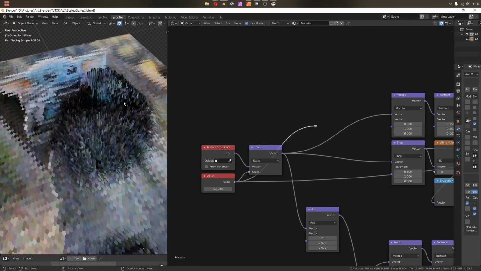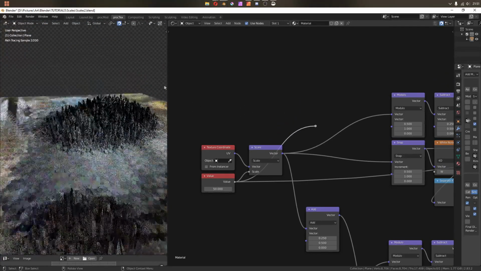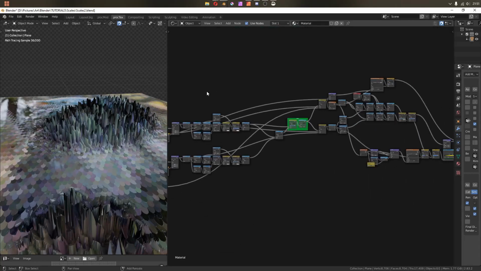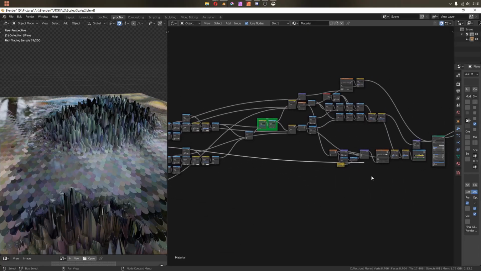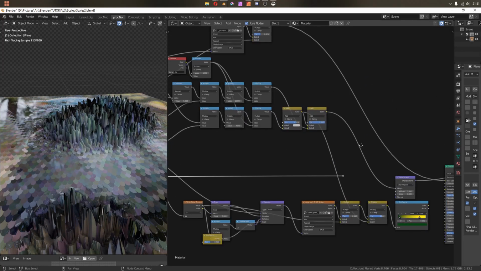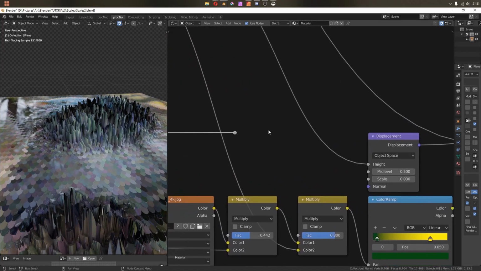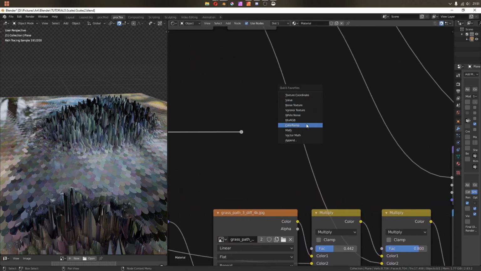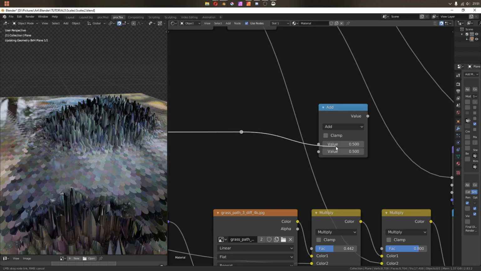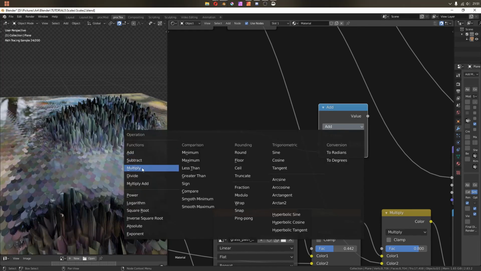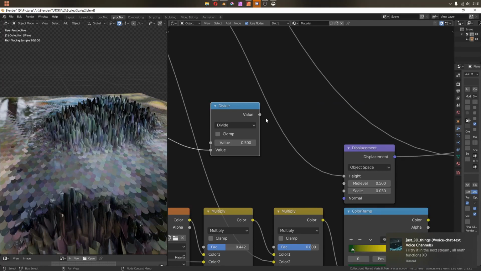So I'm just going to take the scale value over to our displacement node, just to make sure that we're doing the scale of this inversely proportional. Is that right? Inversely proportional? So divide by, yeah.